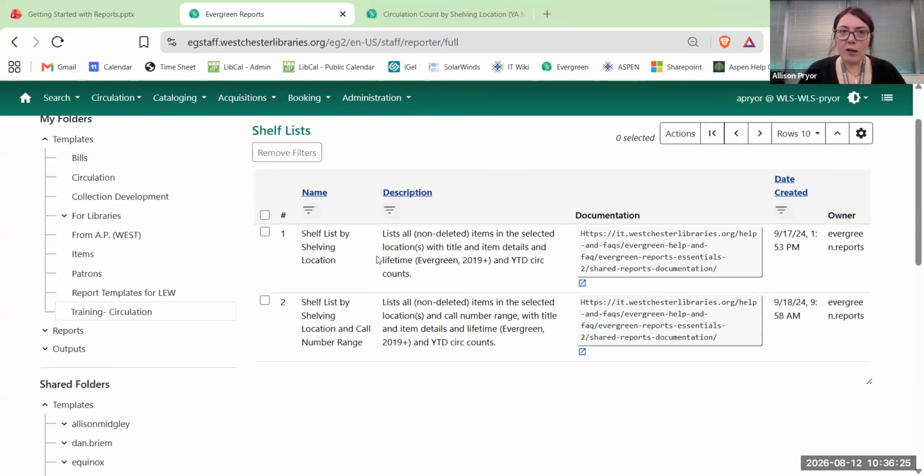And then your shelf list, you have two options available for you. So someone asked for a weeding report in the chat. This is most likely going to be your first stop because you have a shelf list by shelving location and then a shelf list by shelving location and call number range. So typically when you're weeding, you are weeding by sections through section.